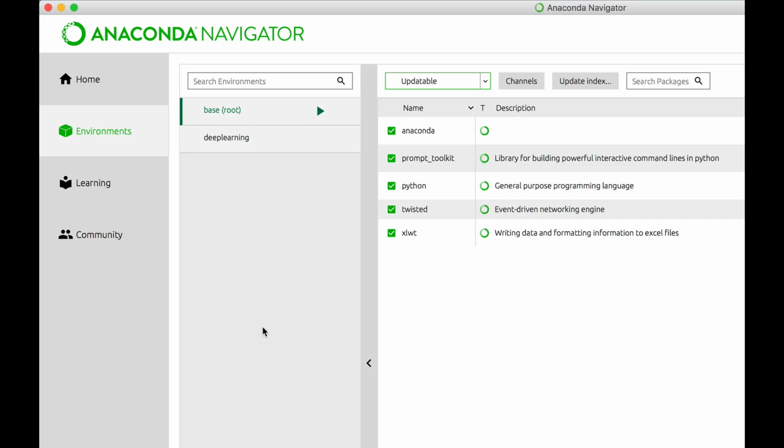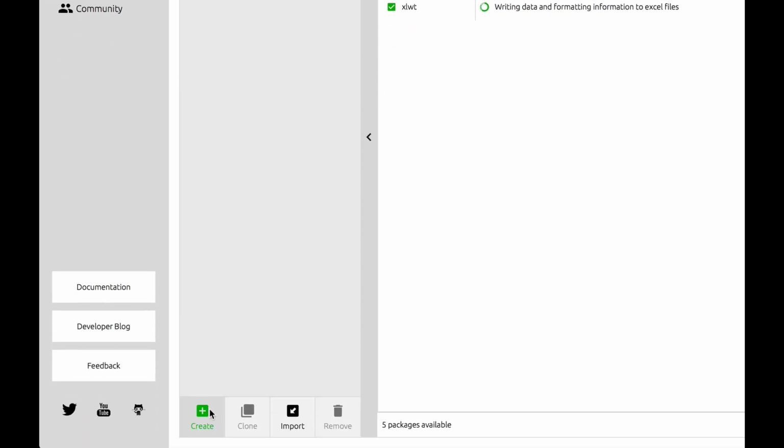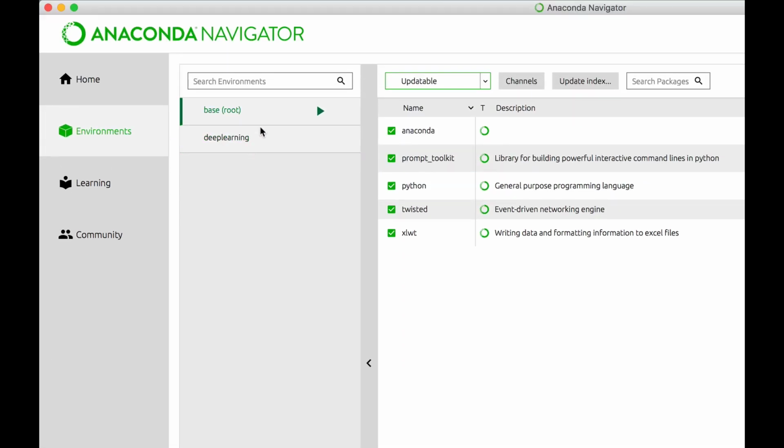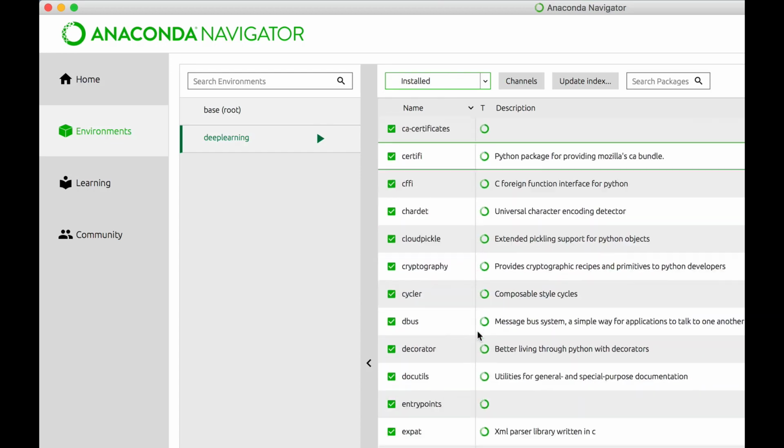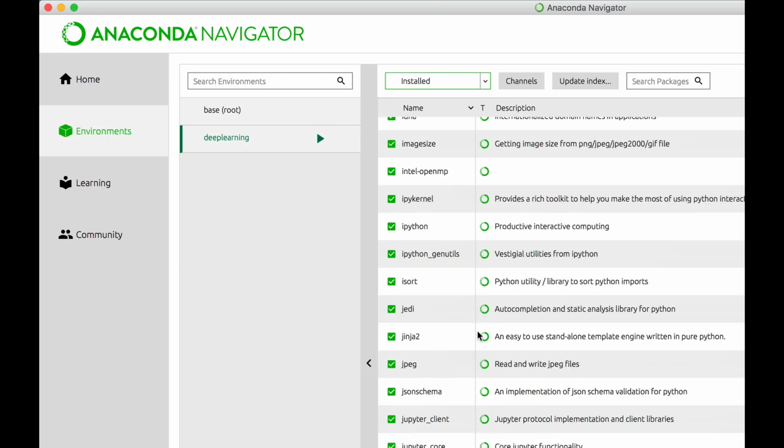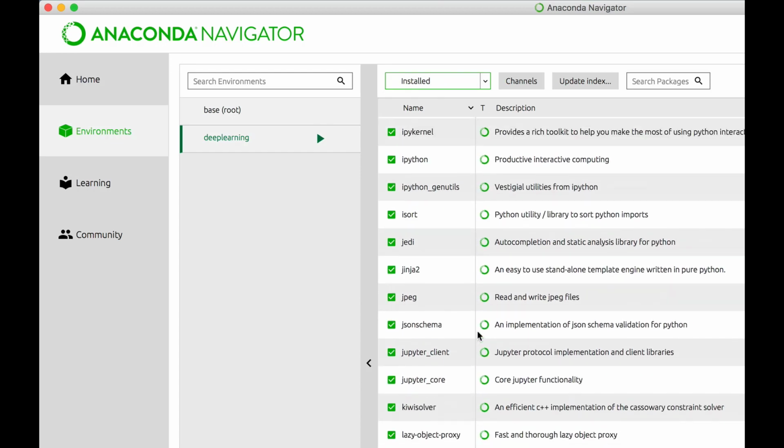Here is the list of environments, and on the bottom here there are buttons to create and import environments. And then you can change which environment you're using. In other words, you're changing all the dependencies that you have just by clicking on one of these. You'll see that we have changed our environment. So now, if I go to Installed, here are all the dependencies and Python packages that I use for deep learning, for example.